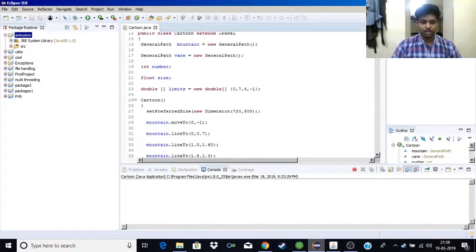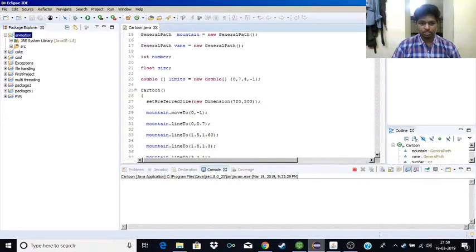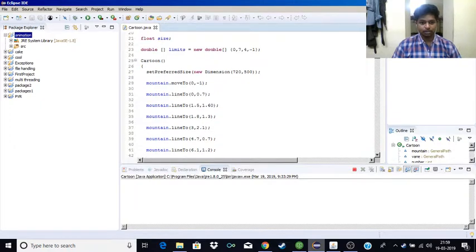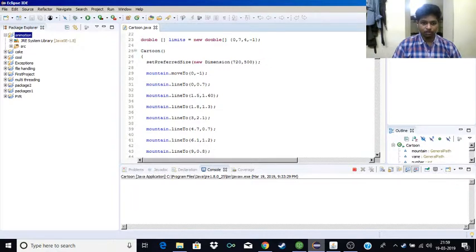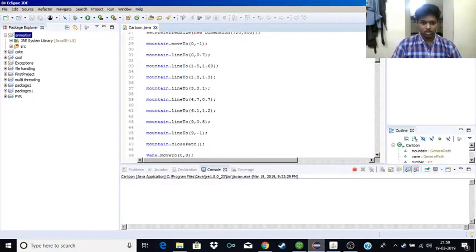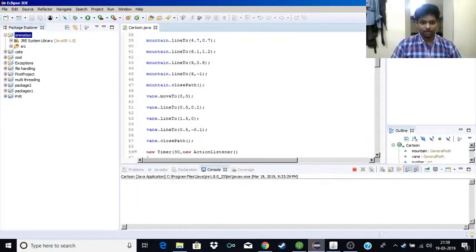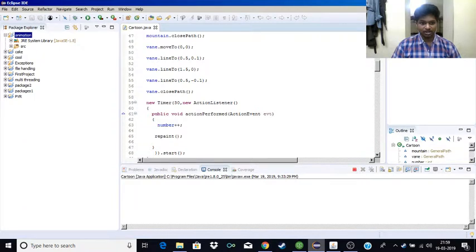In the class Cartoon constructor, I have set the size dimension to be this. The panel window size will be this, and then I am moving the line to these coordinates, and then drawing further lines from 0 to this coordinate. So this will be one line. Like this we have created a mountain and vein, and I've created a timer also, so as to keep a count for that movement.